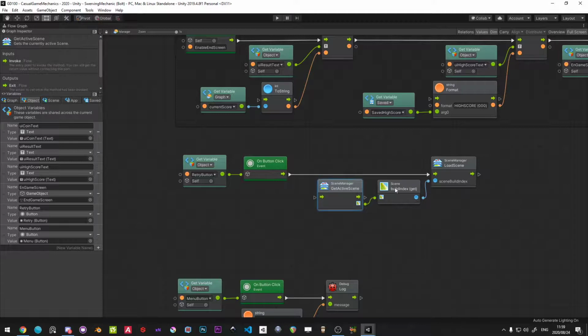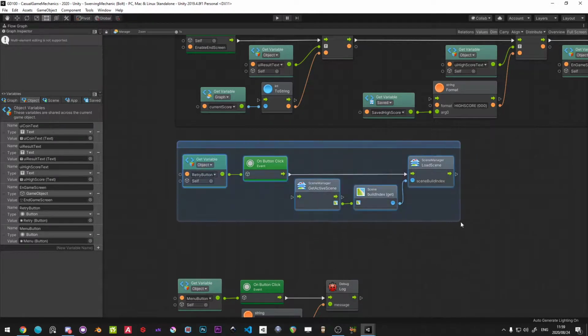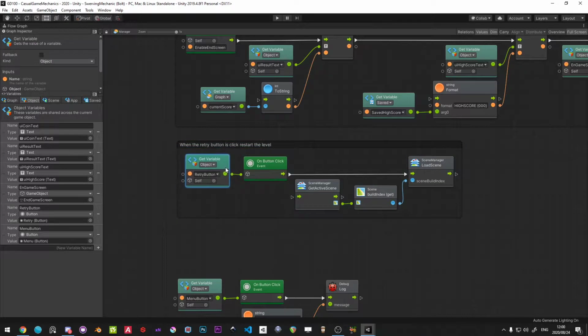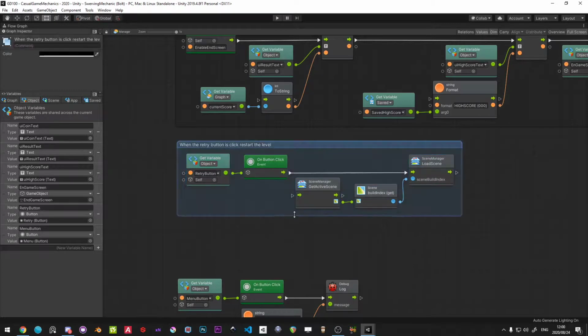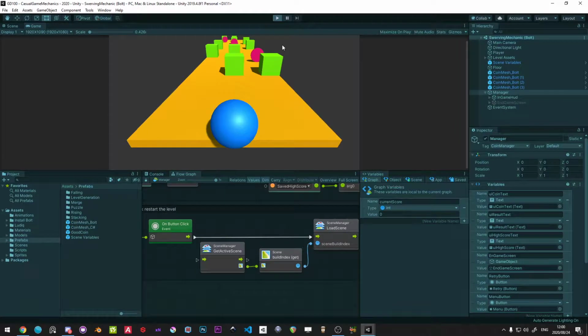Okay, so all we're saying here is if we hit the retry button, just restart the level. That's all we're saying. So, the active scene, because this is the scene we want to restart. So when the retry button is clicked, restart the level. That's all we're doing here. So when we click the retry button, we should be restarting the level. Just put that over there, and then that should be it. So we should be able to hit the retry button and start all over again.